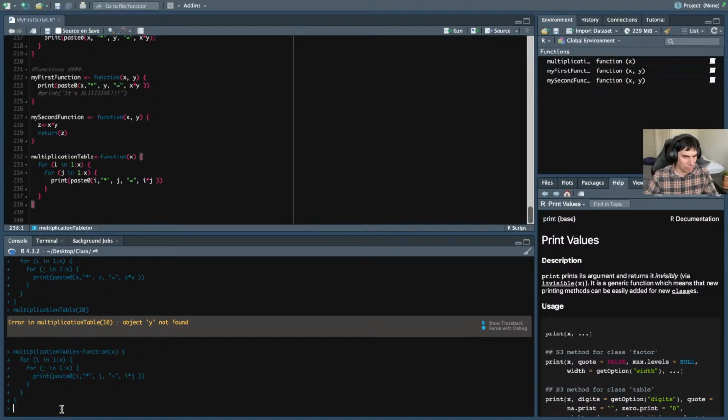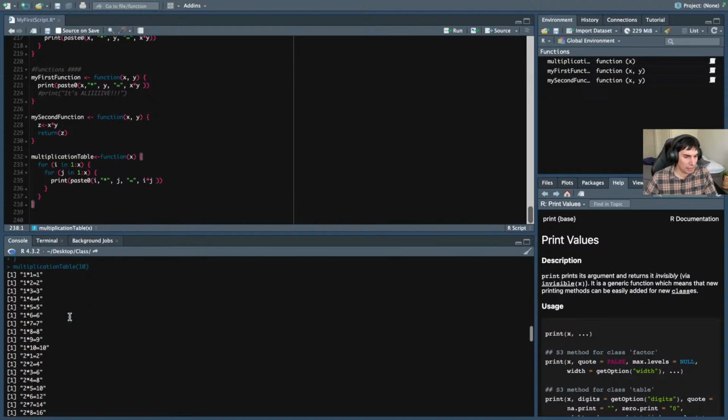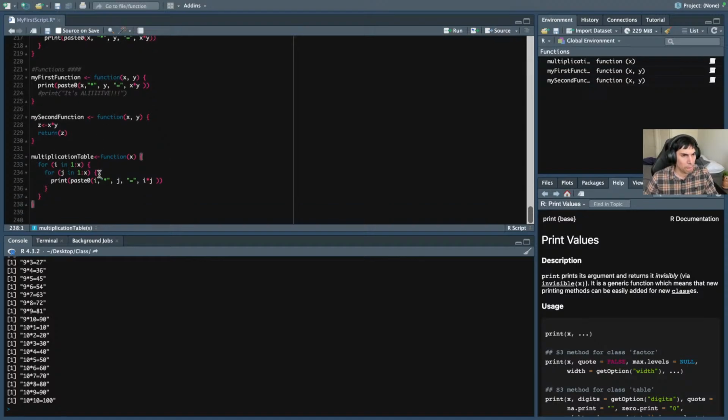Let's redo that. Yeah, there we go. And now we have basically a print of all those multiplication tables from 1 to 10, right? Because it's going from 1 to 10, from 1 to 10, or from 1 to x, right? In this case, x was 10. And then we have our whole printed multiplication table.